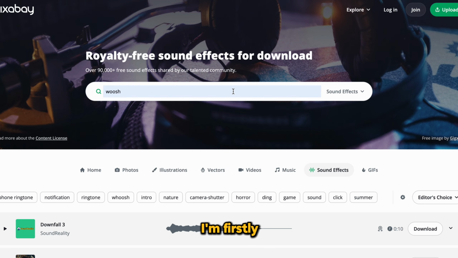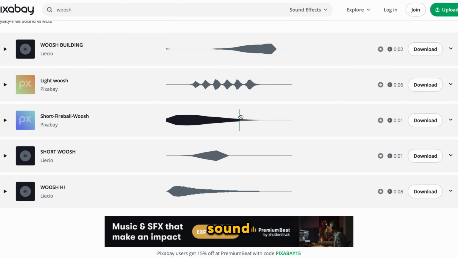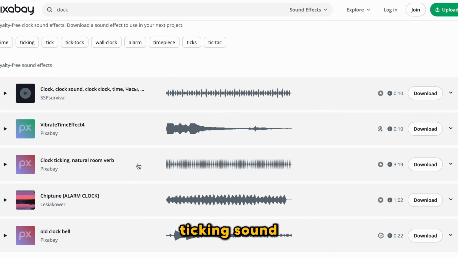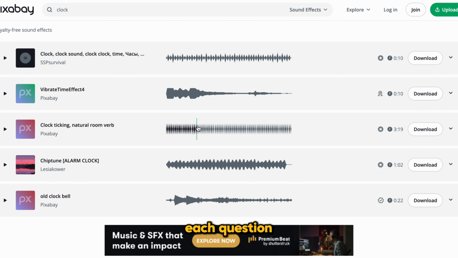Once selected, I'm firstly going to search for a whoosh sound, as we want to play this every time a new image appears. Scroll around and try out a few ones until you find something you like, then download it. The next sound that we need to search for is a clock ticking sound. We're going to play this just before the end of each question. Find one you like and save it to your device.